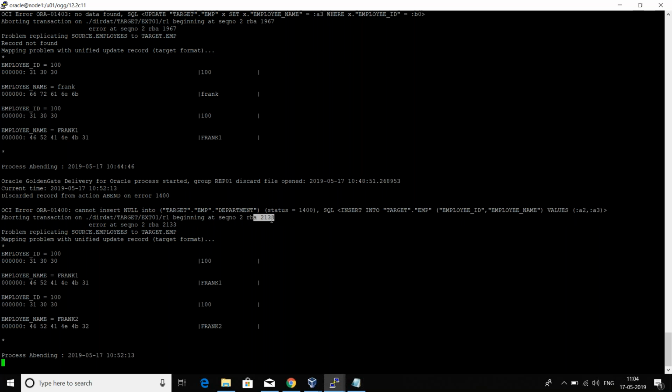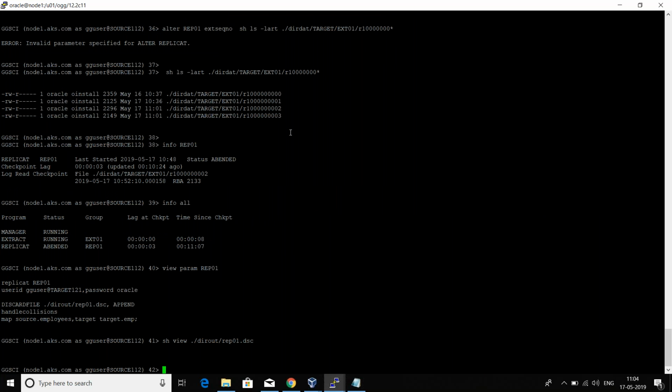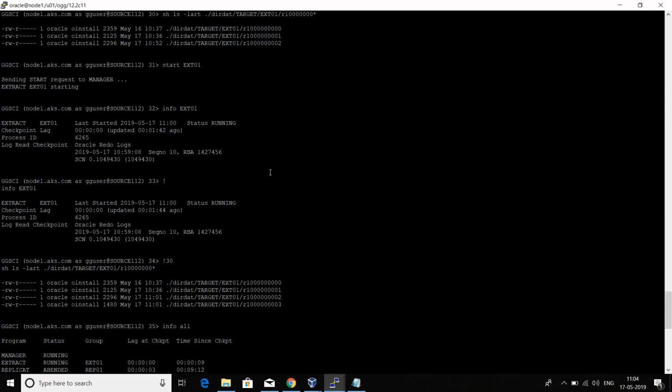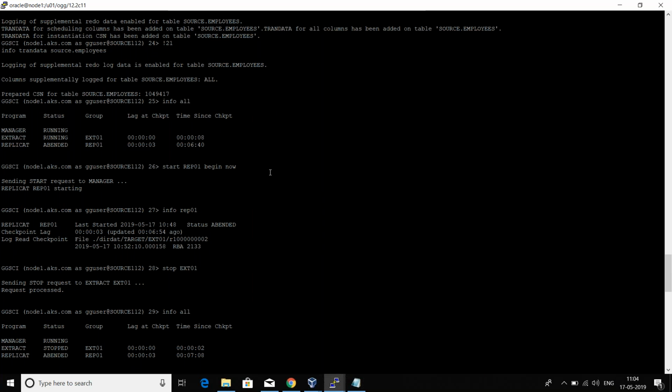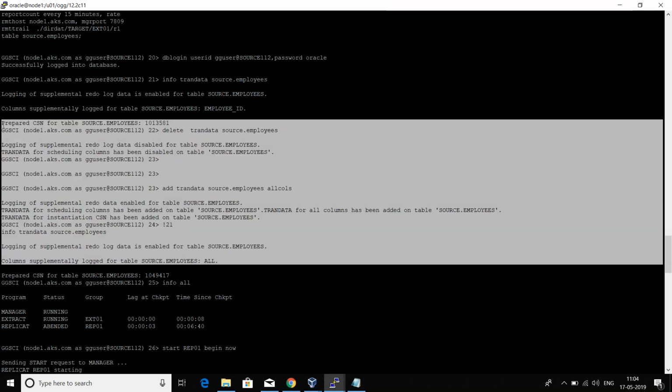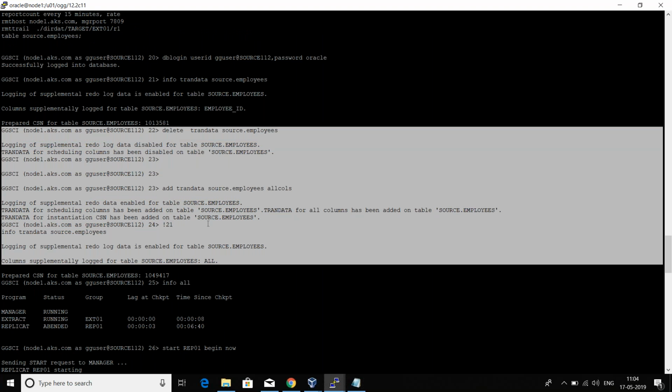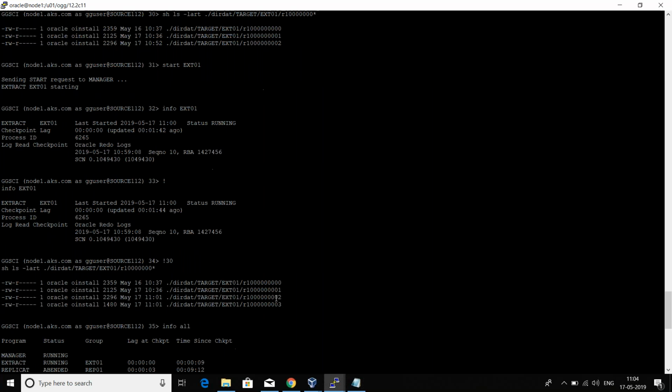All right. Now, after that I deleted the trandata and added it back. If you see here, I deleted and added it back, the trandata here. And then, for example, if I didn't stop my extract, it would append the good record in the same trail sequence. Then I'll have to use logdump and try to find the correct RBA after this. So that is a pain for me.